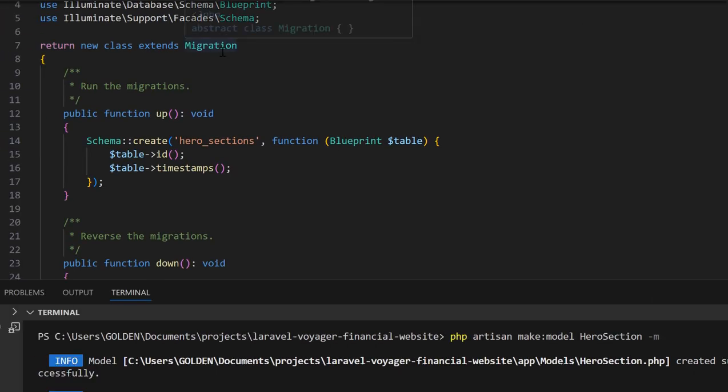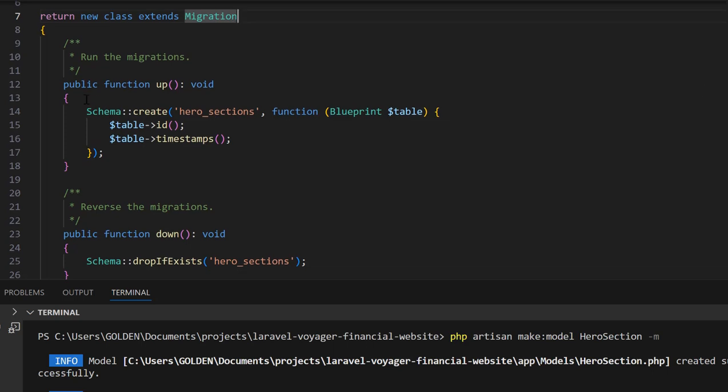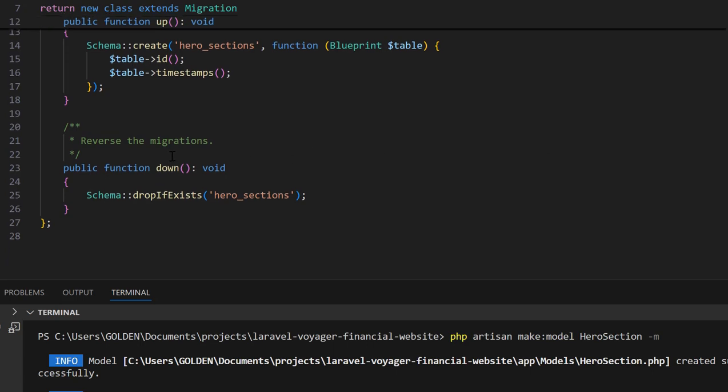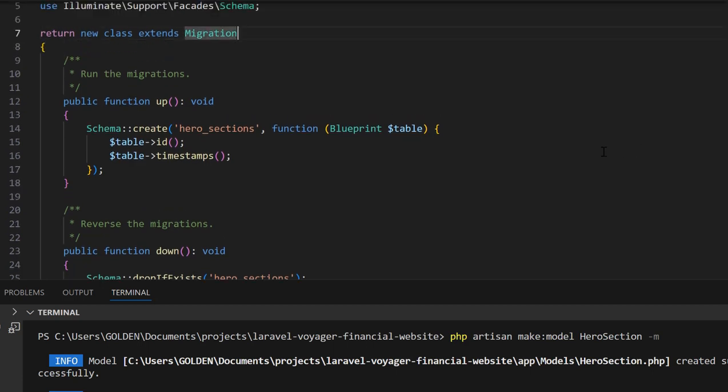So migration files always extend or inherit from the migration class, and like I had said, we always have a public function up, which is used to add the table within the database, and then you also have the down function, which is always used to drop the table just in case we wanted to have it dropped, or to maybe reverse a migration. That is the function that is always going to be used.